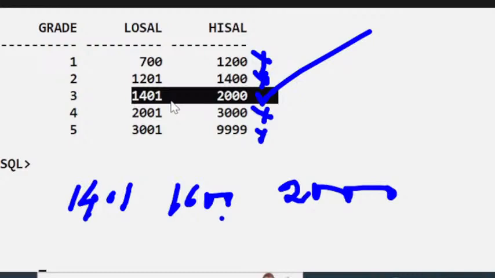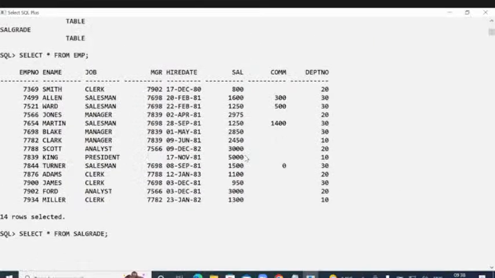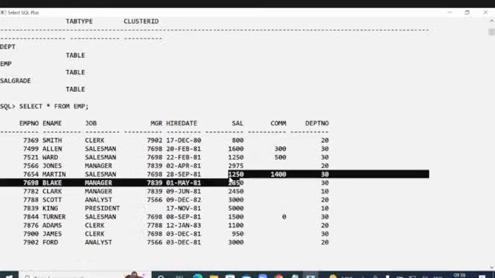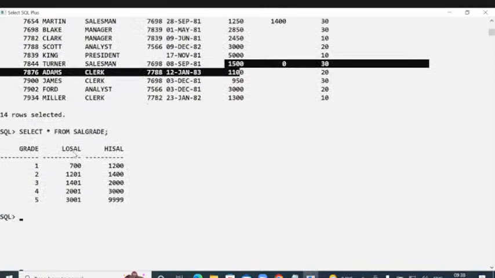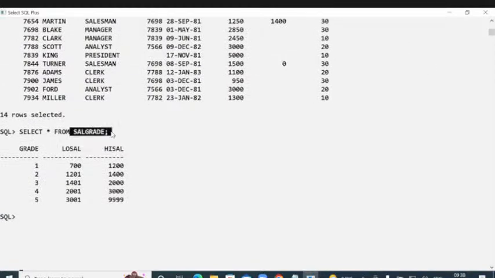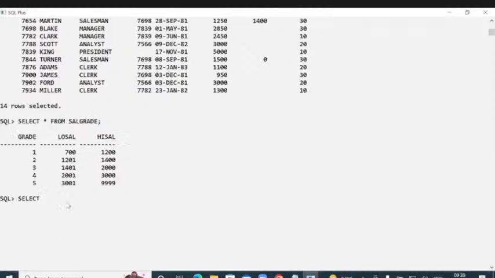So like this, each and every employee salary value we need to compare with the two columns of the sal grade table. Understand? Then how can we write it now? Select star from the first table, EMP, comma, sal grade. And the where clause, the where condition, I'm writing on the next line. Where, how to write it now?